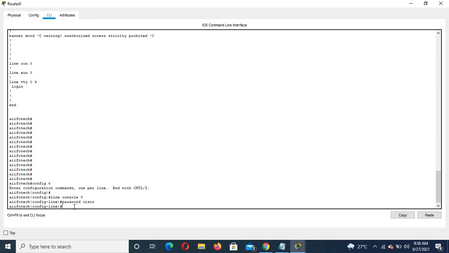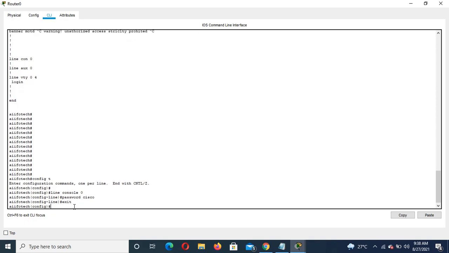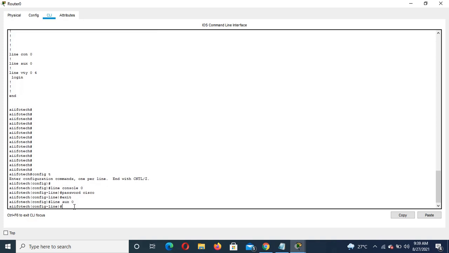Now you say exit. Now I'll enter into line auxiliary 0, which I'm going to do here. Line auxiliary 0. Then I click enter. I'll say password, which is, I'm going to use Cisco again to do this. Now I've set the password. I'll say exit again.